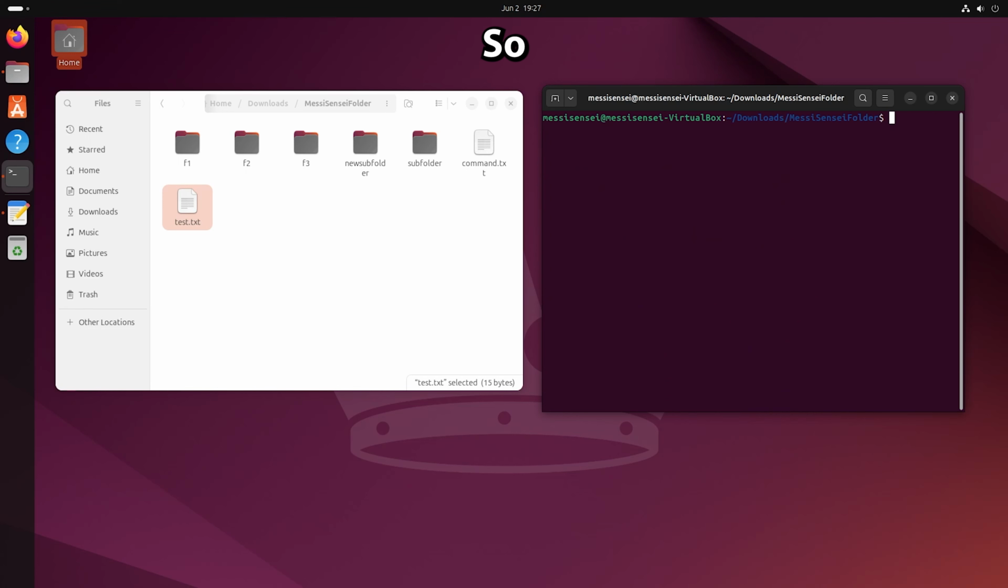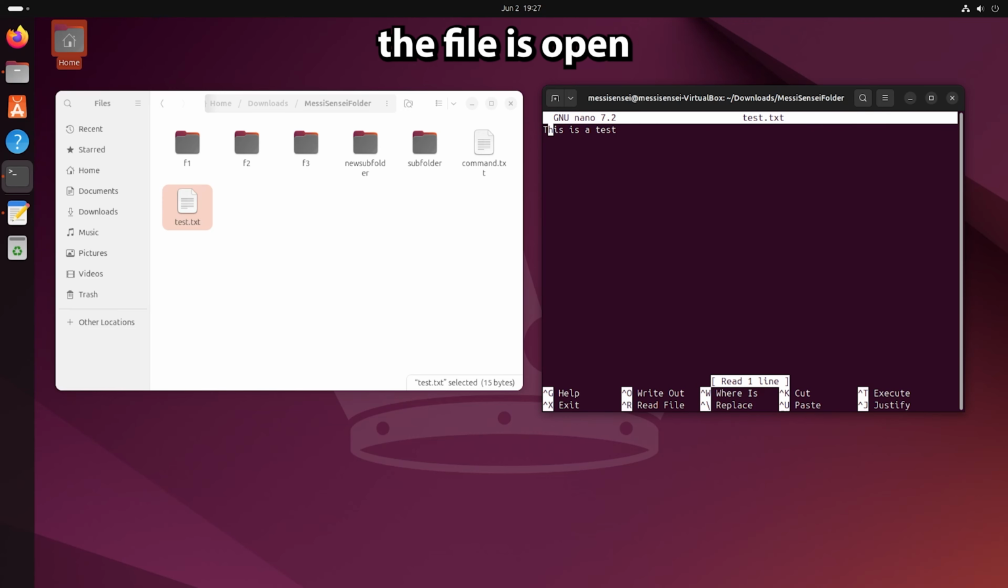So if you want to edit the test.txt, you can just type nano and just type the file name. Again, I'm using autocomplete, and open it up, and as you can see, the file is open here. You can type whatever you want. Hello, how are you?